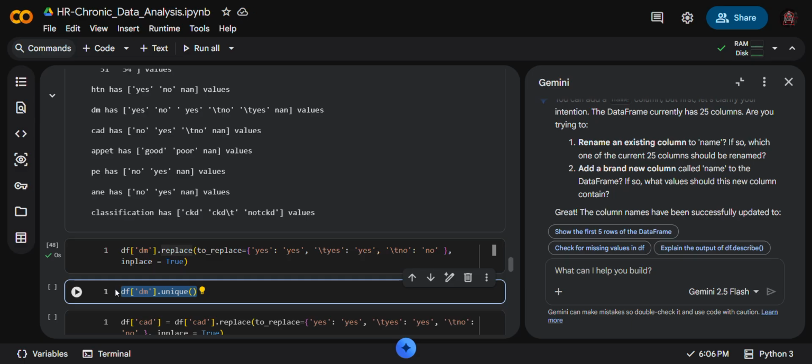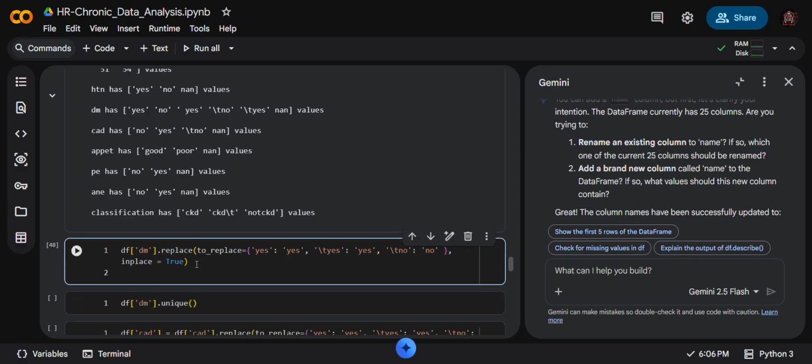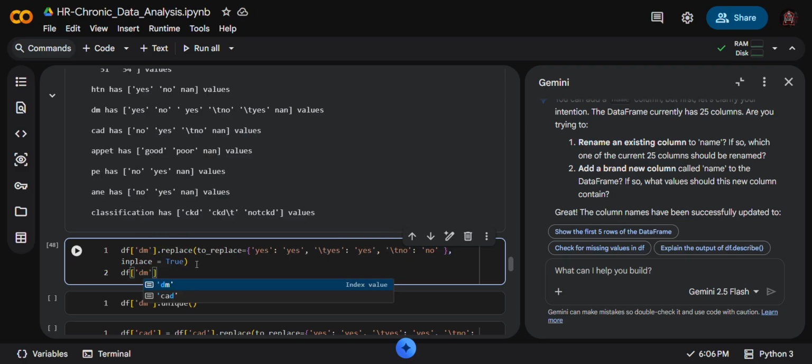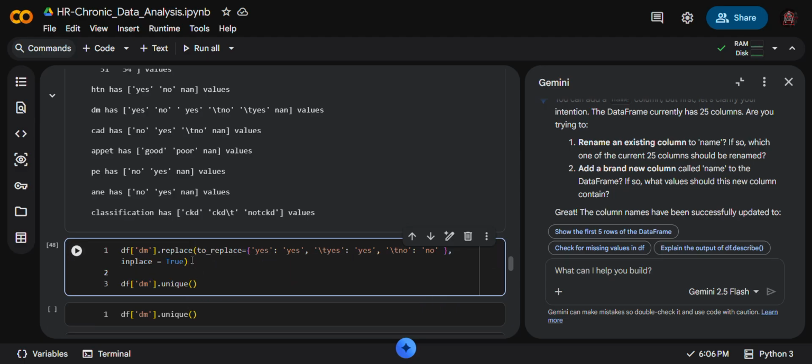Wait, now I can simply take df bracket run, dm close, dot unique. I mean, that's a simple command I've used here.